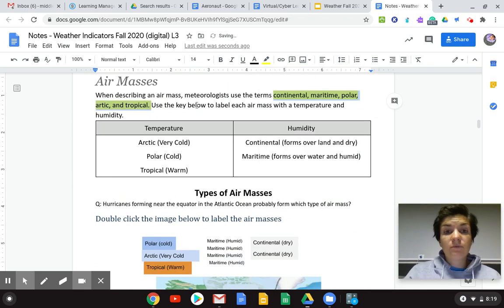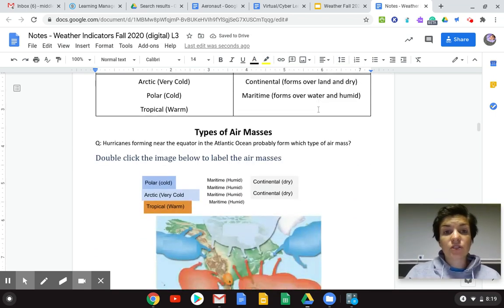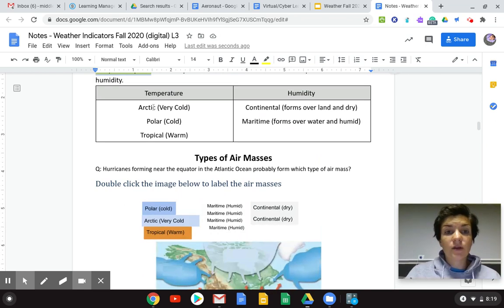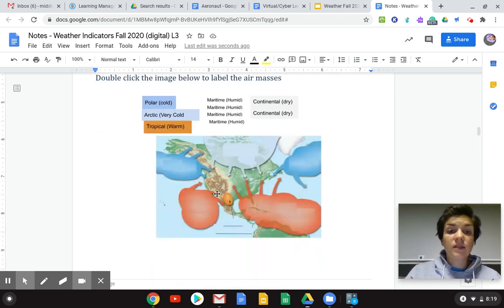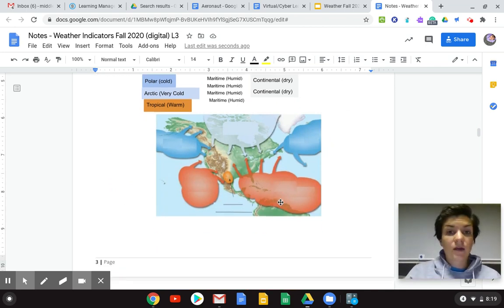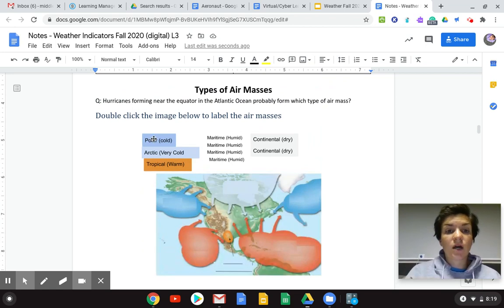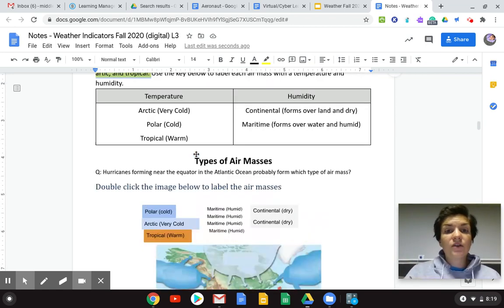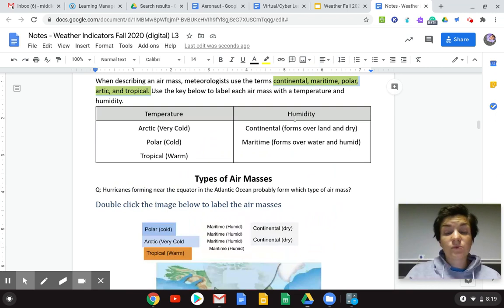So, use the key below to label each air mass with temperature and humidity. So the Arctic air we know is very, very cold. Polar air is just regular cold, I guess. Tropical is warm. So for each one of these little chunks of air, we're going to decide, is it cold, super cold, or warm air? And we're going to put a little clarifier there.